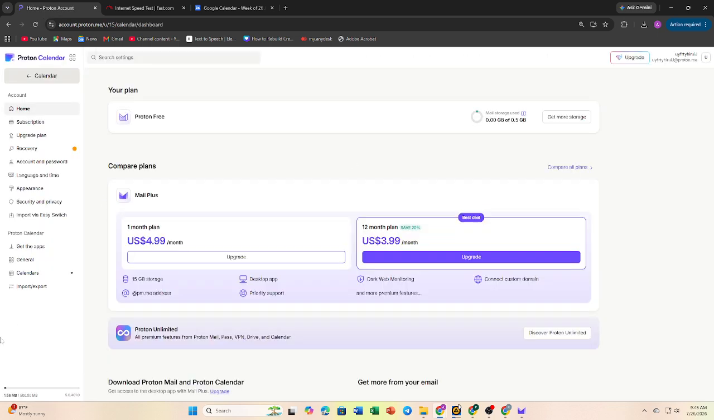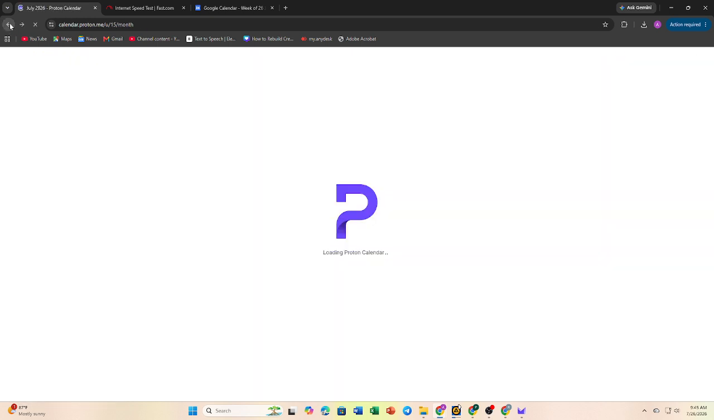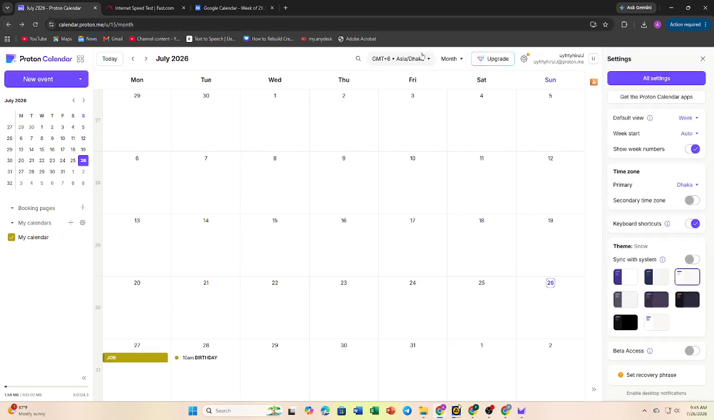Next, browse through the available settings categories. Depending on your device and the version of Proton Calendar you're using, you may find options for time zone, notifications, default calendar, date and time format, language, and other personalization features.